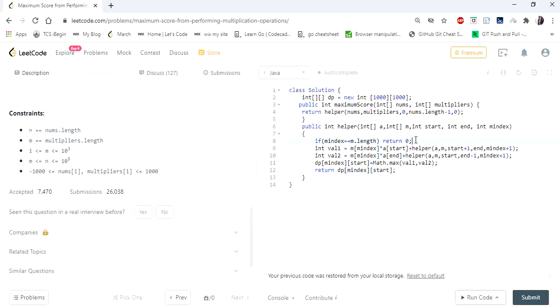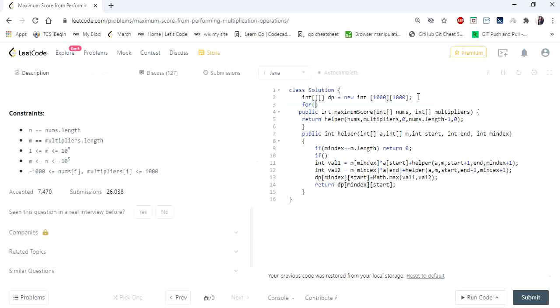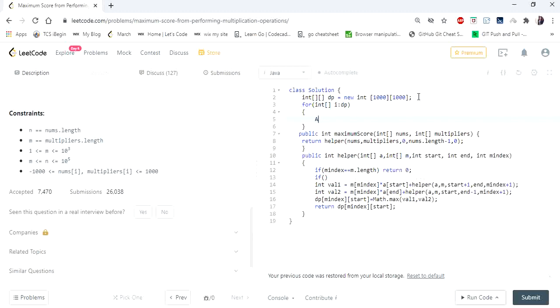Every time it enters the function, we are going to check. First, we are going to fill the array with -1. So we check if it's not equal to -1, which means we have updated the value, then return the value which is stored already. So let's run this code.